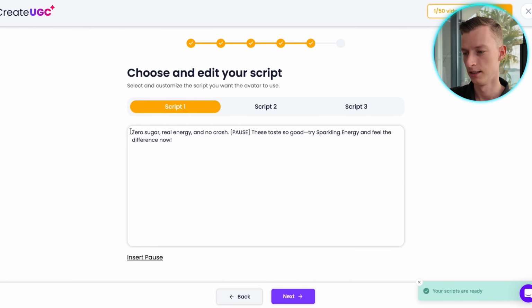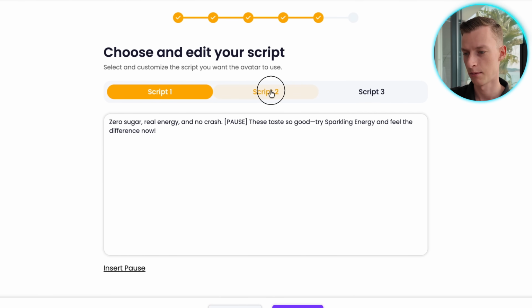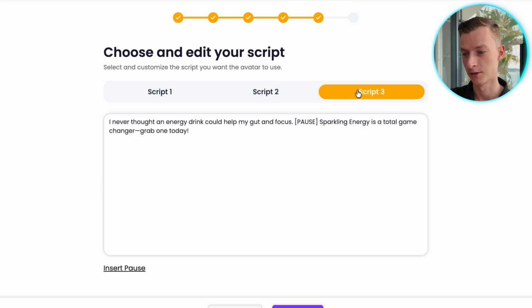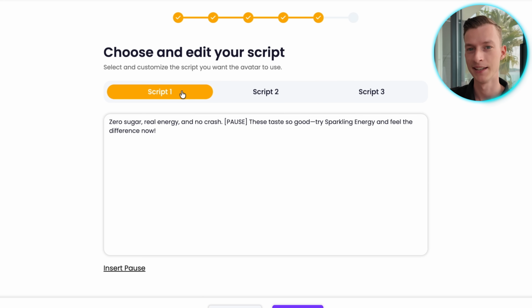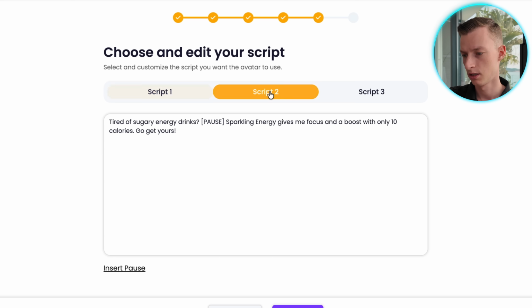So you can see this is the script 1 that it came up with. We have script 2 and script 3 as well. So it immediately gives you 3 options, and you can also edit it, as you can see, however you want, right? And yeah, it's pretty amazing. So this one, let's see, I like, this one is pretty good.